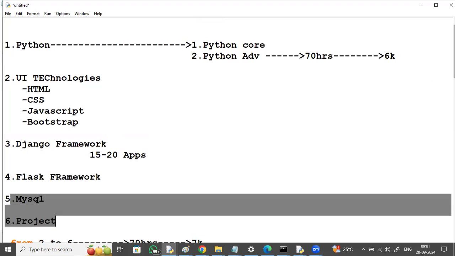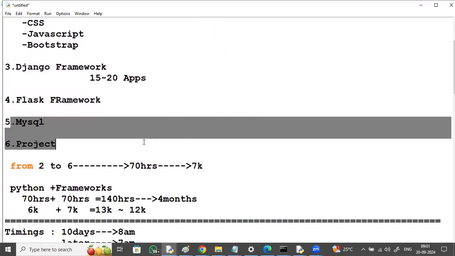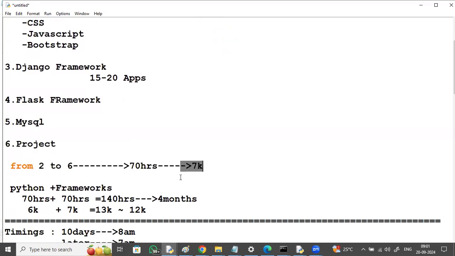From 2 to 6, it also takes 70 hours. 7,000 is the course fee. Python 70 hours, framework 70 hours, totally 140 hours. 4 to 4.5 months it takes for the entire Python full stack. And for Python core and advanced, like 2.5 months it takes. 6 plus 7, 13K is for the Python full stack. But if you're taking the full package, the single payment, it's 12,000.